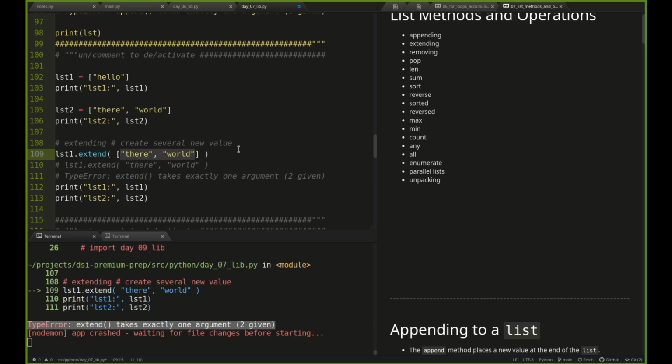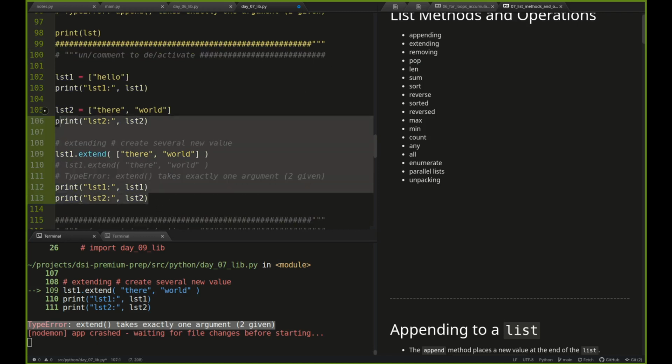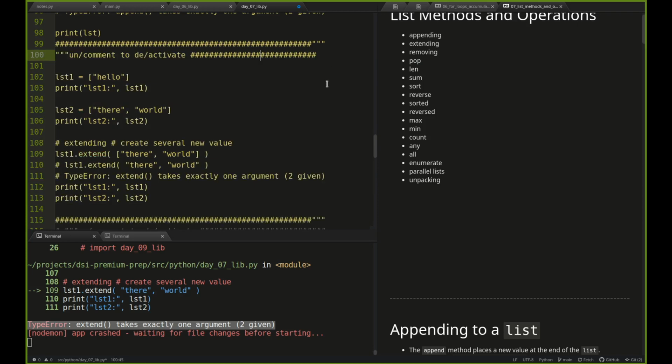So that's what will work. By the way, you might look at this and say, okay, so I can't append another list to a list. You can actually append a list to another list, but you get a whole different set of behavior here. Let's do this real quick.